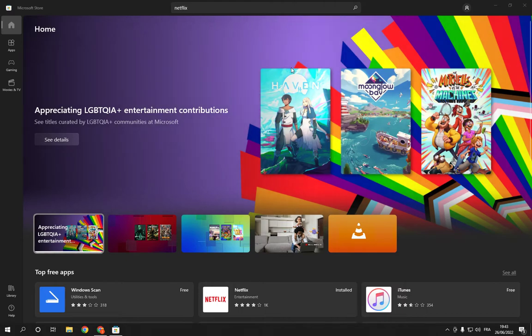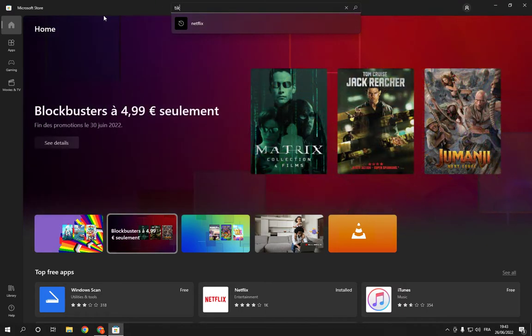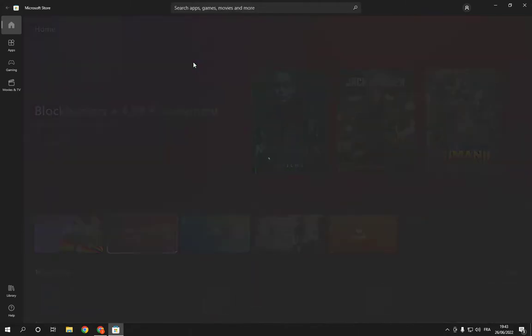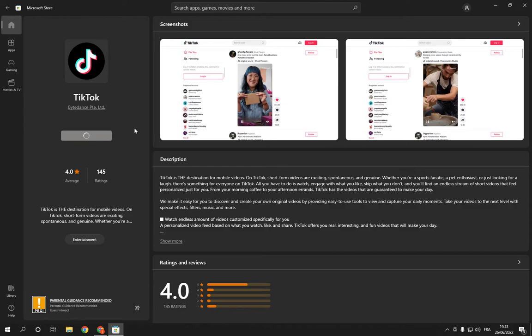So all what you have to do is go to Microsoft Store and go to the top right here and search for TikTok. Now you will find it, click on it, and here is the TikTok as you can see. Now click get from here and wait a few seconds. It will start downloading as you can see, and let's go to the library.